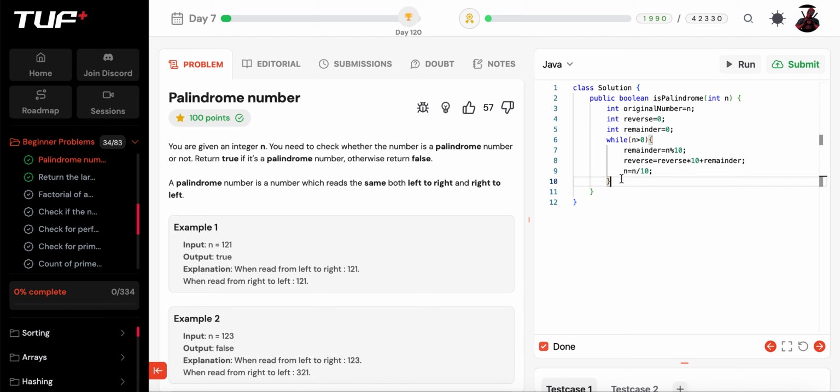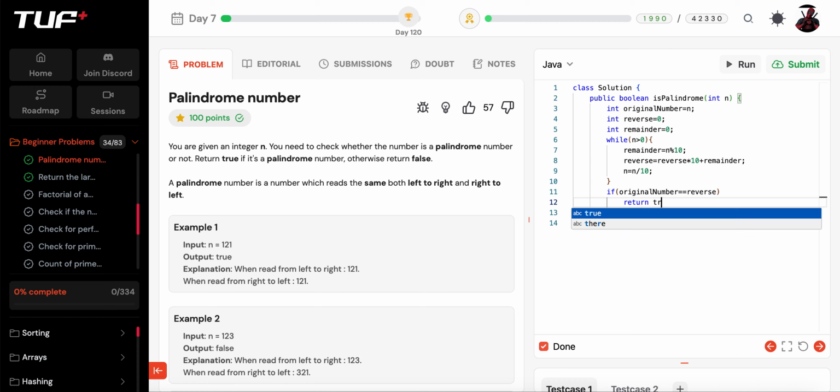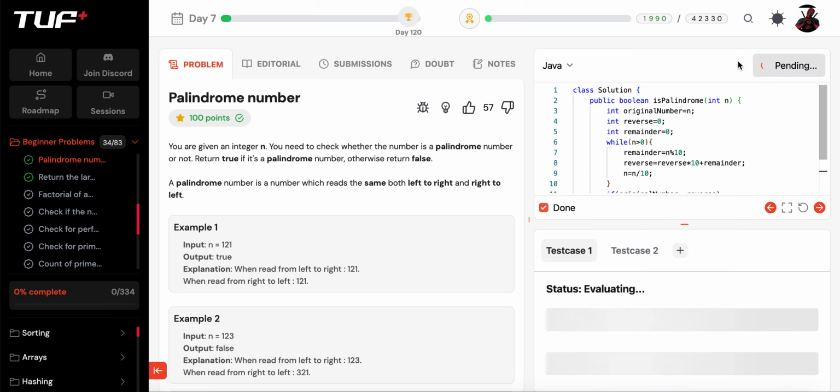Now we have to make a check: if my original number is equal to the reversed number, then I will return true. Else, for any other condition, will return false. So let's run this code.